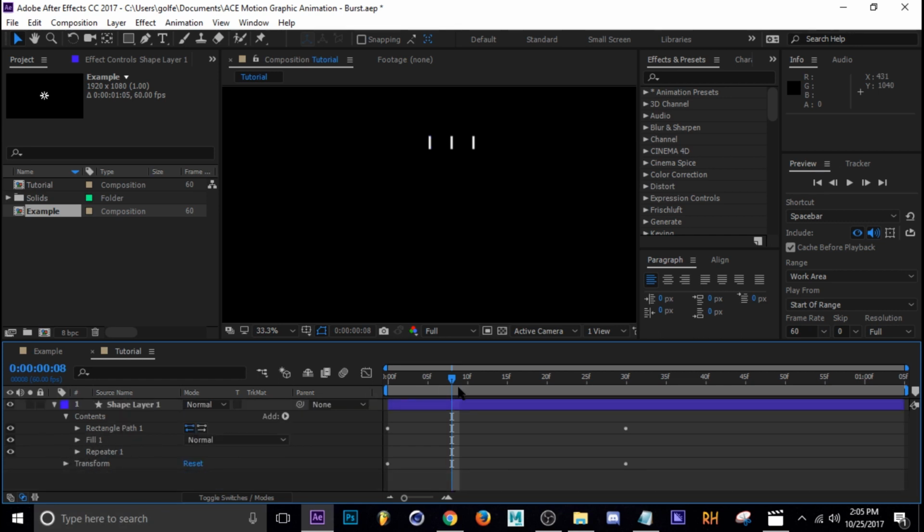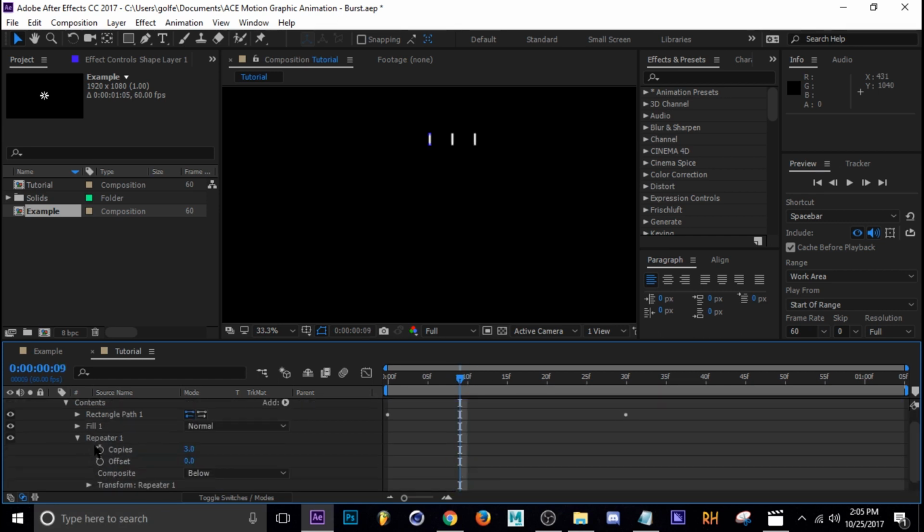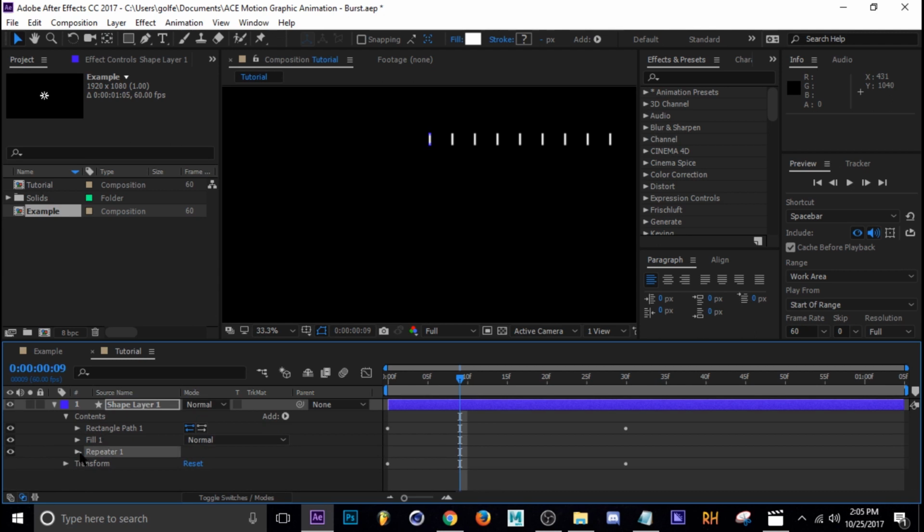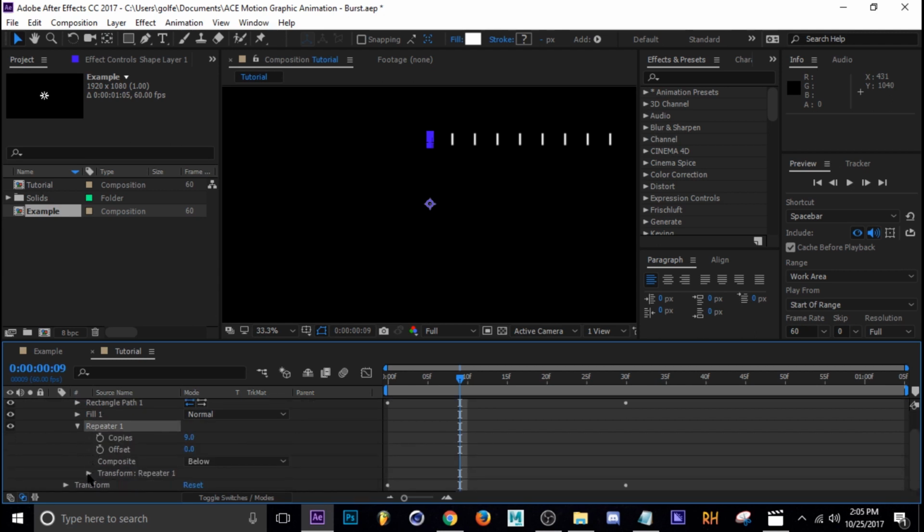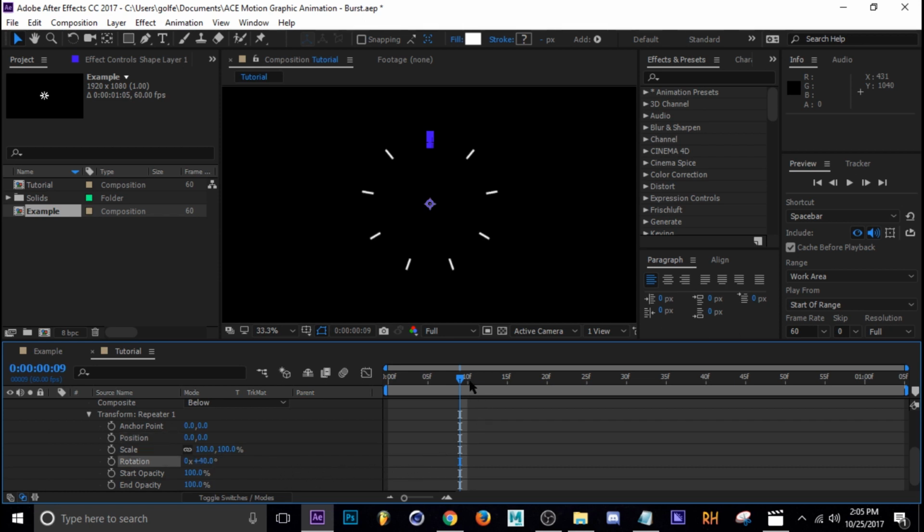Okay, so to do that, we're gonna go into our repeater settings, and then we're gonna turn our copies up. Let's do 9. So since we're on 9 copies, we're going to go down to the transform repeater, and we want the position on 0, and the rotation is 360 divided by 9, because we have 9 copies. So now, look at that.